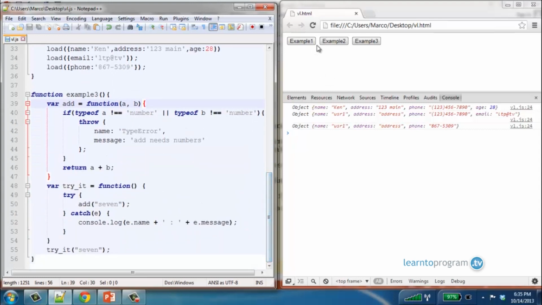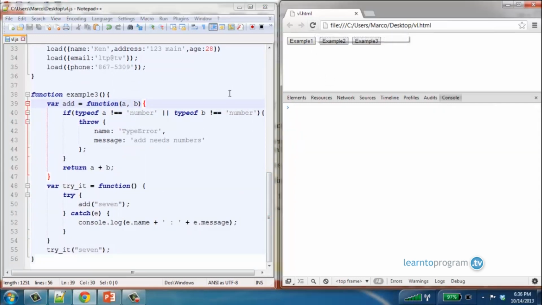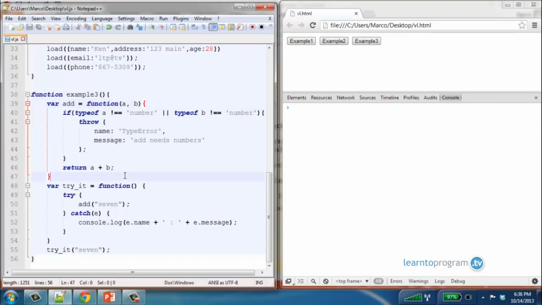So let's go to example number 3. The point of example number 3 is that you can do some checking on the parameters passed. For example, you have the add function to add two numbers together. You can check the type of the parameter passed. On the function add, you want to check that parameter A has to be a number, and parameter B also has to be a number.